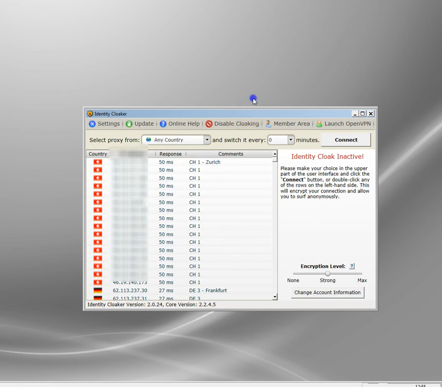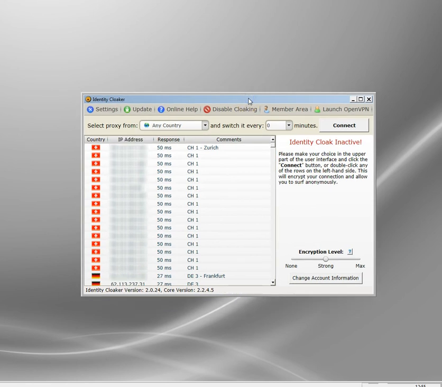Okay, well, I use Identity Cloaker as my proxy. It basically relays an encrypted connection, an SSH connection, through any one of their proxies that are located in different countries. You can see here there's all sorts from UK, California, Germany, Swiss, you name it. So all these are individual proxies.